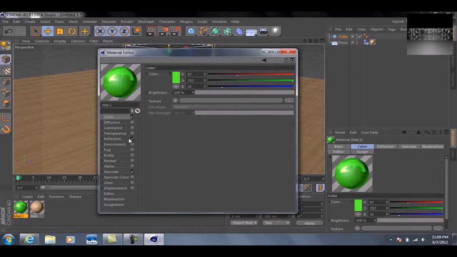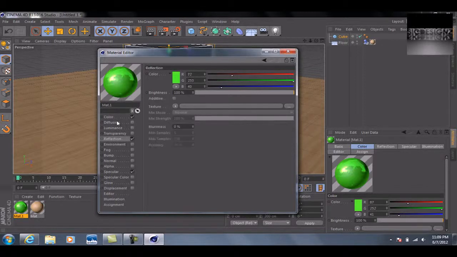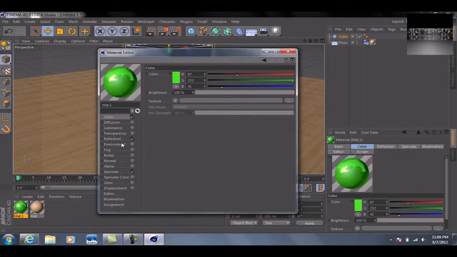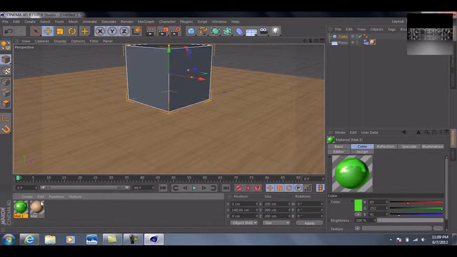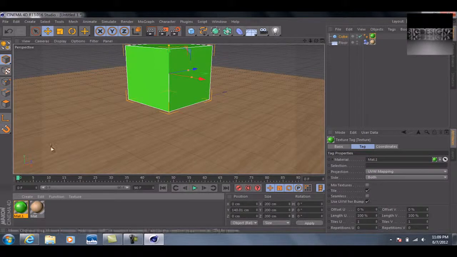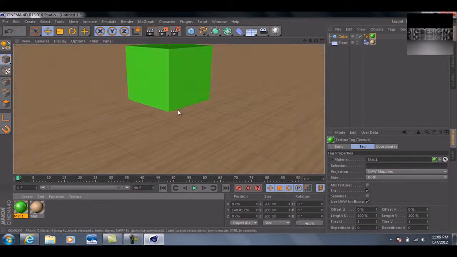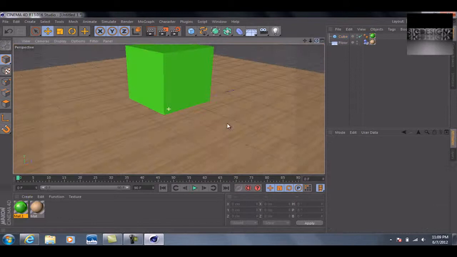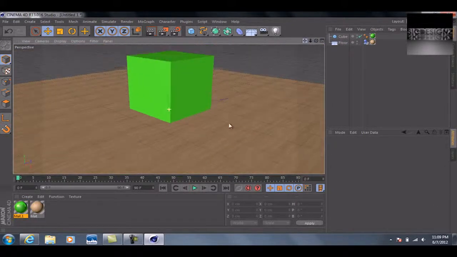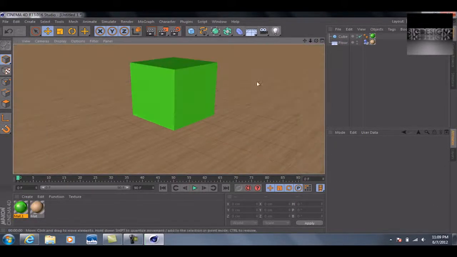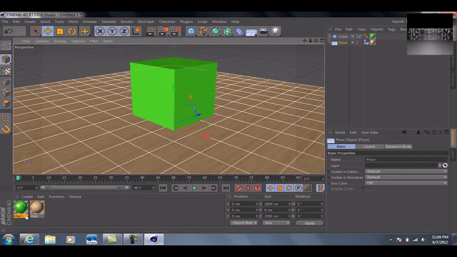Just make sure that you change the colors for both reflection and the color tab if you're wanting to use reflection, because obviously it's going to look kind of weird if you don't. So once we have that, then we can take this and drag it onto the cube, or just drag it up there like I showed before. And if we preview that, you can obviously see we're starting to get something. It still doesn't look that great, but it's definitely a start.